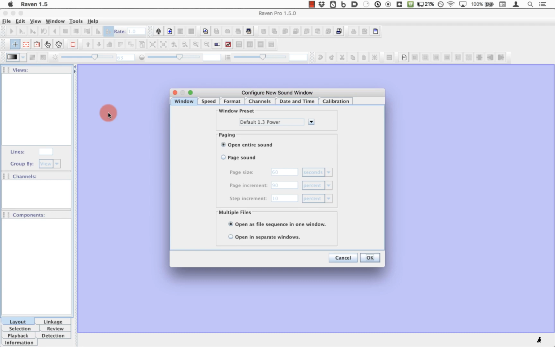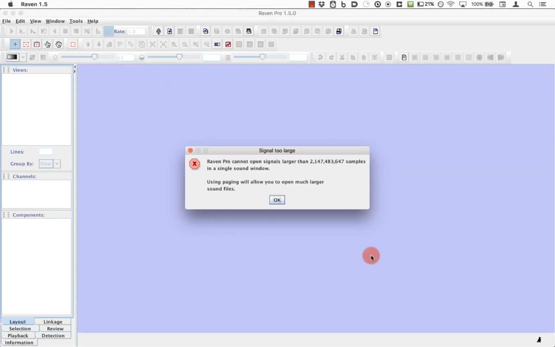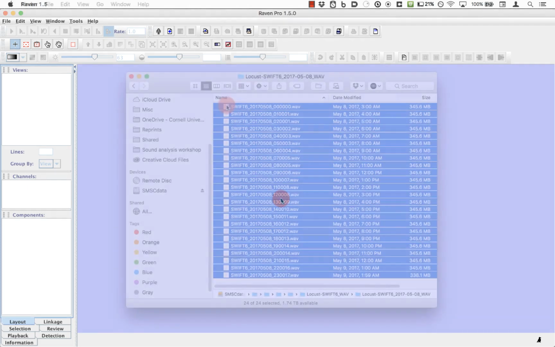As we saw in the previous video, the Configure New Sound window dialog always gives you the choice of whether to open a sound in its entirety or in a paged window, whether it's a single file or a sequence. If I accept the default choice and try to open the entire sound, Raven displays a message indicating that the file sequence is too long to open in its entirety.